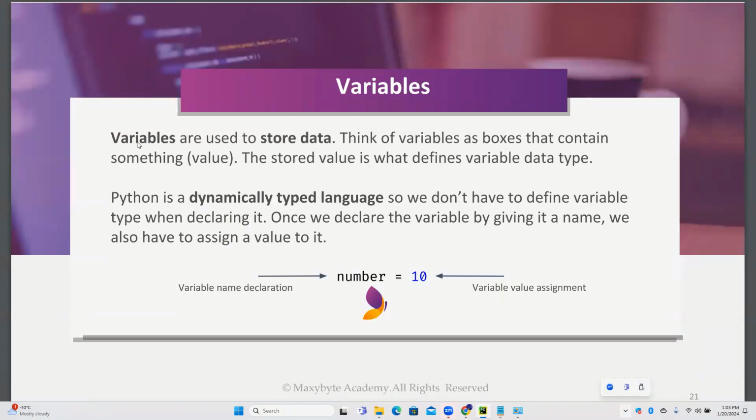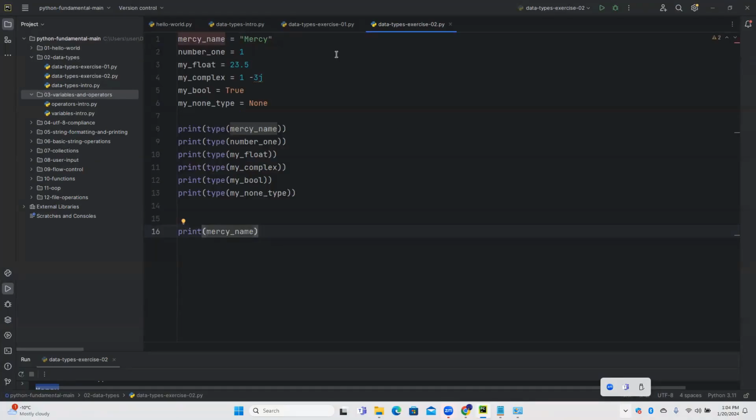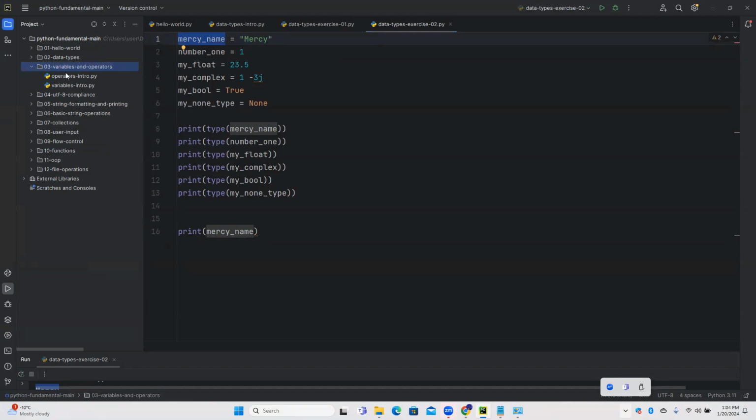And here we mentioned that variables are used to store data, right? And we said to think of variables as buckets that contain something. That something is the value. So a variable is something that contains something. If you take a look at the example that I gave, Messi is stored inside here. So actually we are done with data types. Let's move into the variable section.